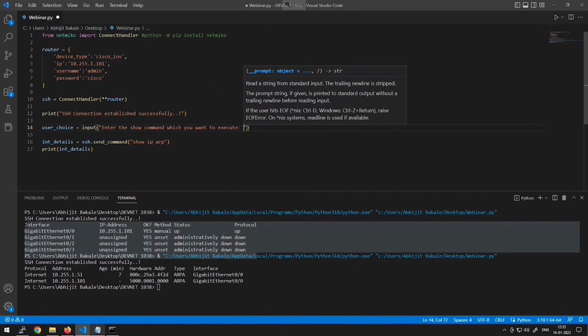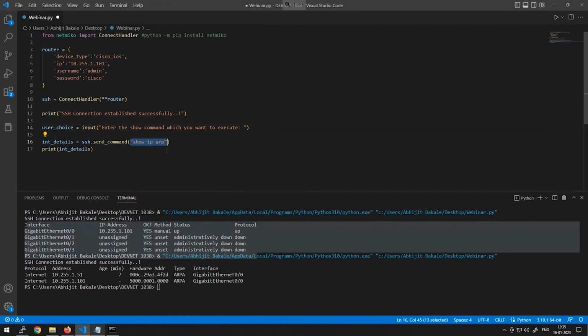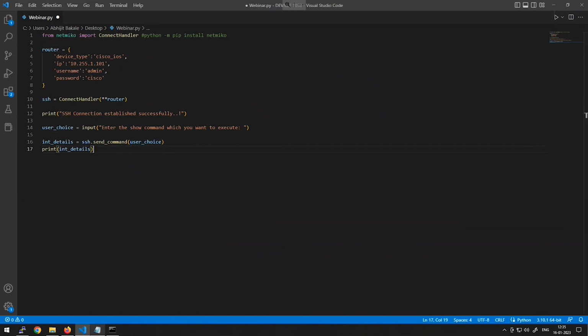And then once my user provides that information, I'll say that I want to send that only using my function called send command. So now when the execution will happen, it will happen according to the information provided by my user, right? Because I'm calling this variable user choice, whatever value will be provided by my user, only that value will be sent to the device. So let's try to run the script again and let's see how it is different now.